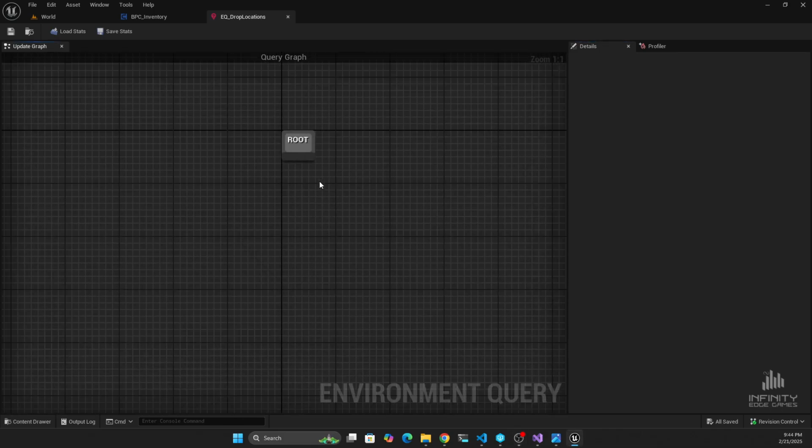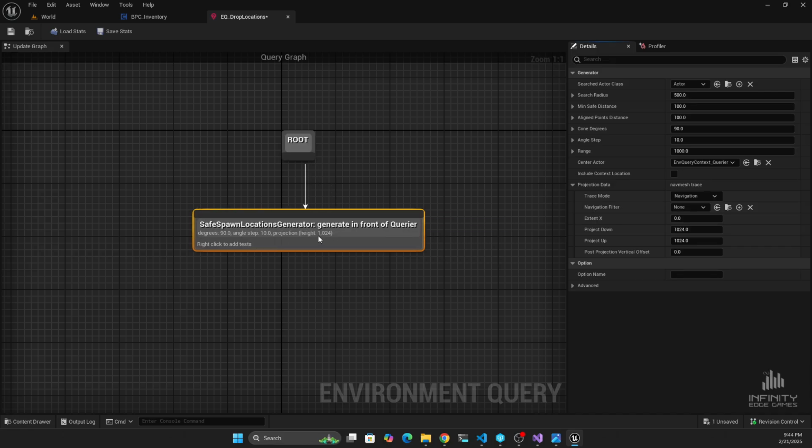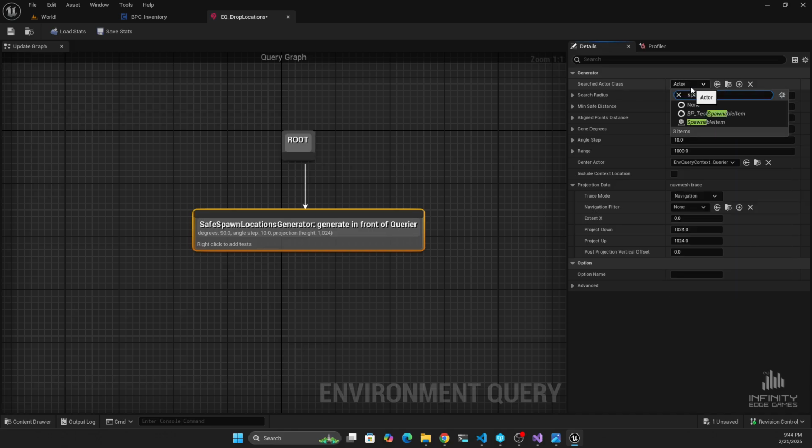Once you restarted the engine, add our custom generator to query root. For searched actor class, select spawnable item class. This will ensure that spawnable items will not overlap. You can play with other parameters, but I have found that these values work well for finding item drop location.